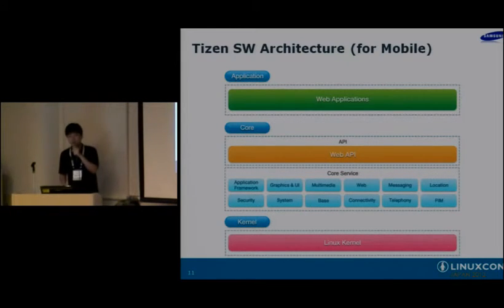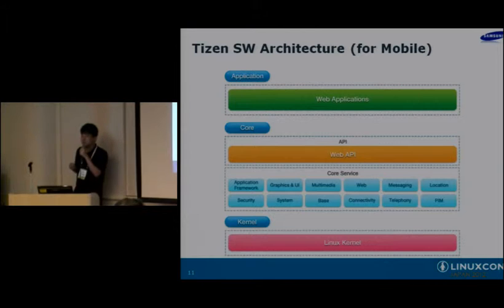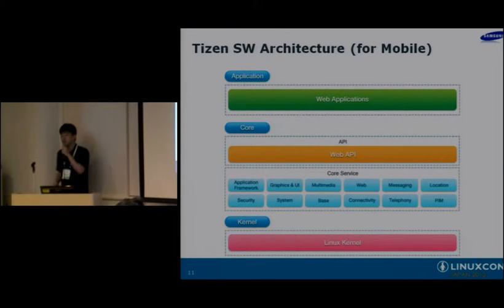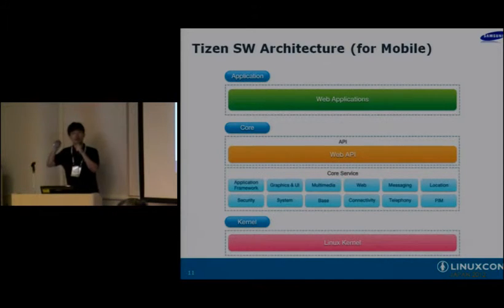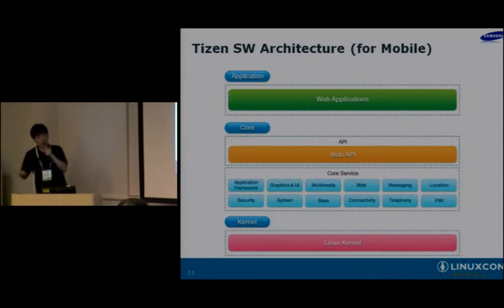There is a multimedia service, web service, messaging service, location service, security service, and system service. All those services are based on the native implementation. And on top of core services, we provided the web application development APIs.